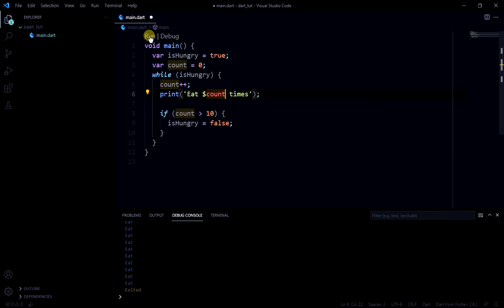So if I run this now, you're going to see that I eat about 1 to 10 times. Okay, I actually ate 11 times. You can see eat 1 time, 2 times, to 11 times, and that's pretty much it. So now we've talked about while loops. Let's talk about do while loops.